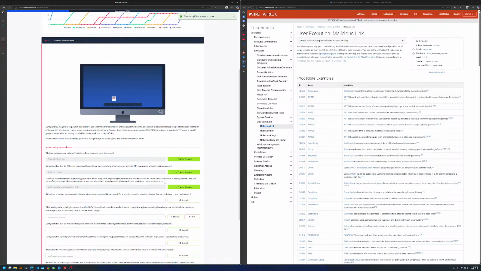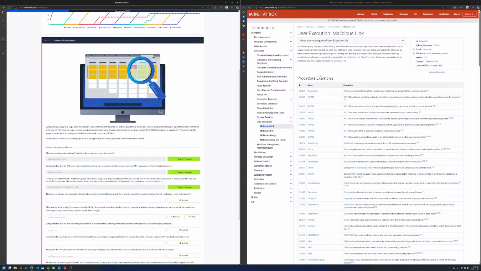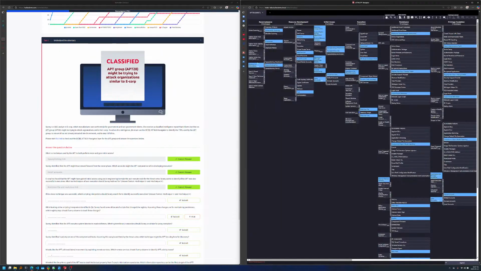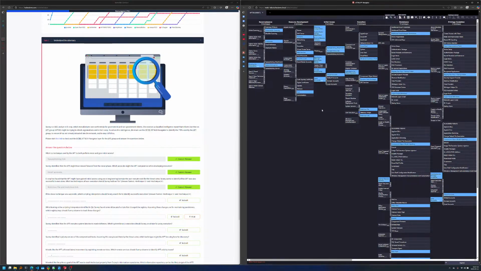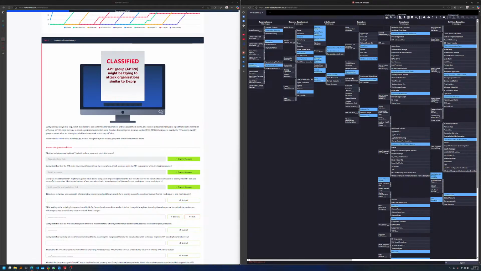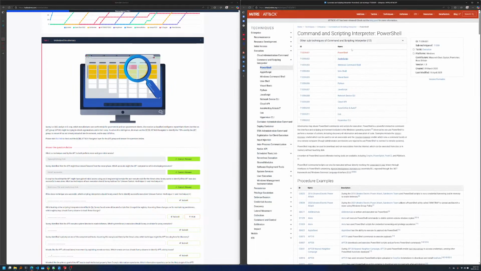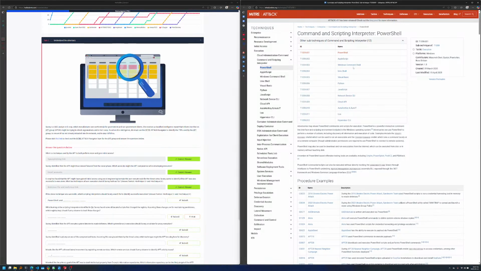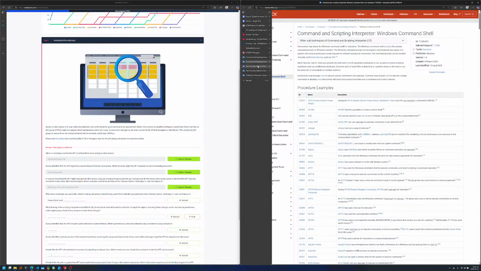Okay. If the above technique was successful, which scripting interpreters should she search for to identify successful execution? Execution. Here we go. PowerShell and Windows command line, Windows command shell. And let me close these ones up.